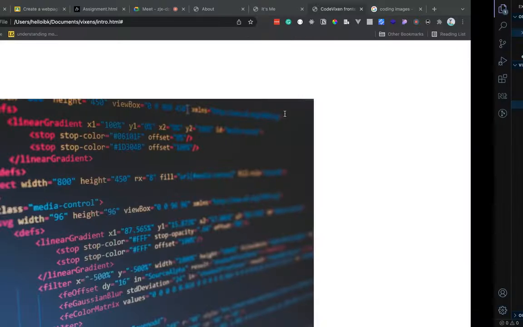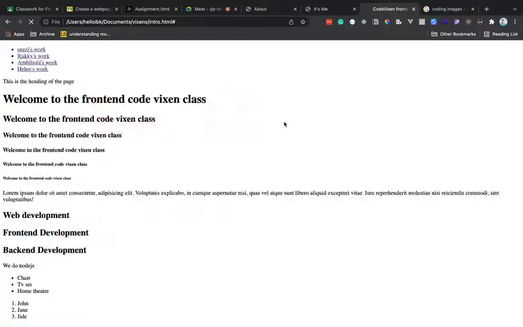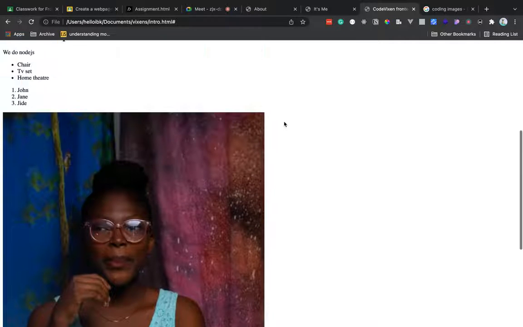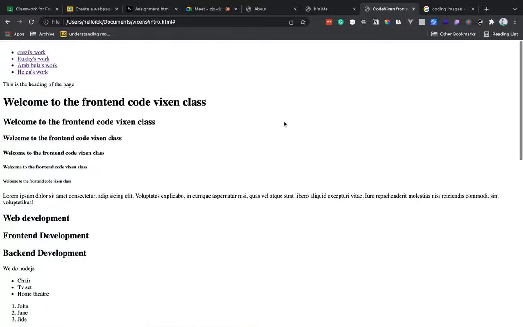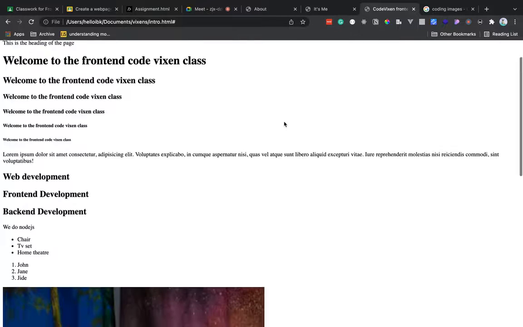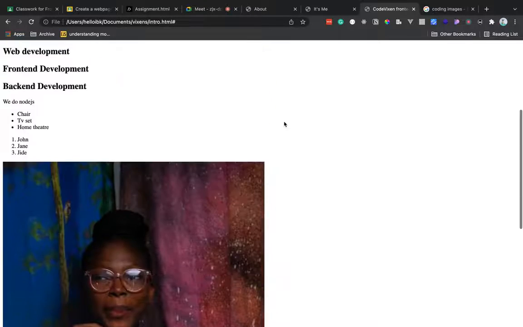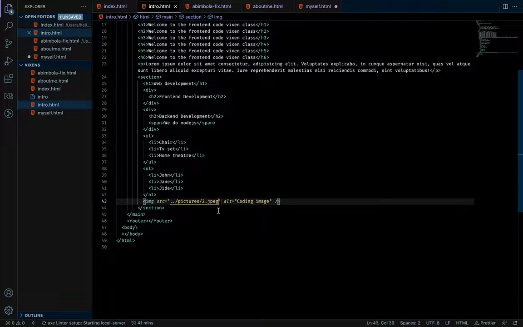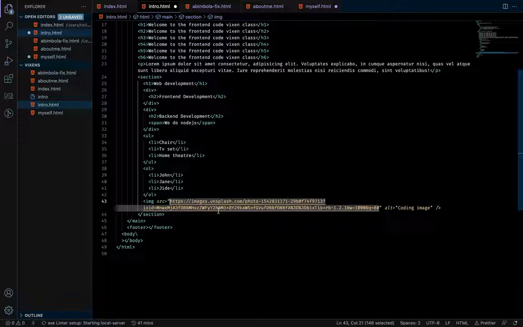Okay, let me try. Alright, so that's how to add it. Now you can see the image. Now let's try and use the link that way.